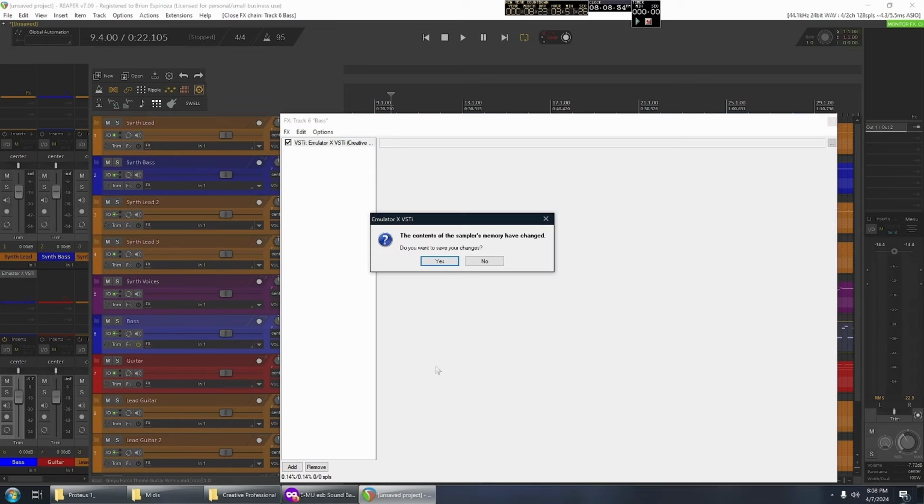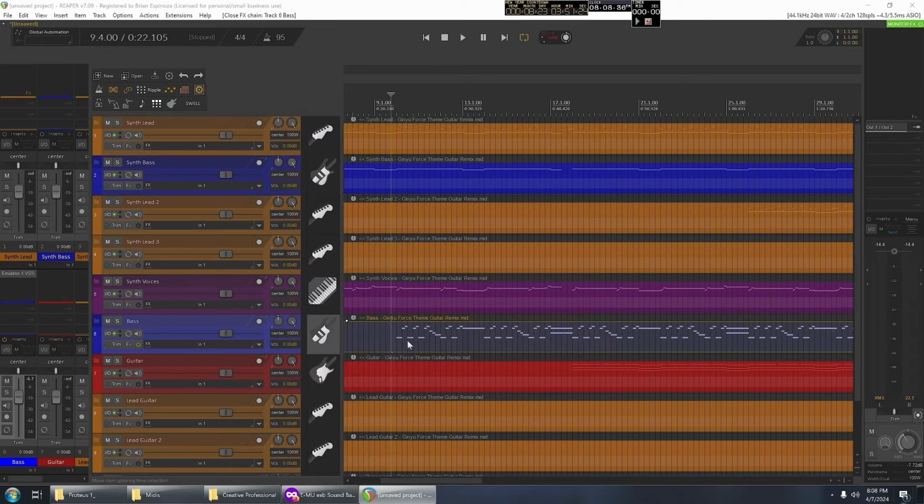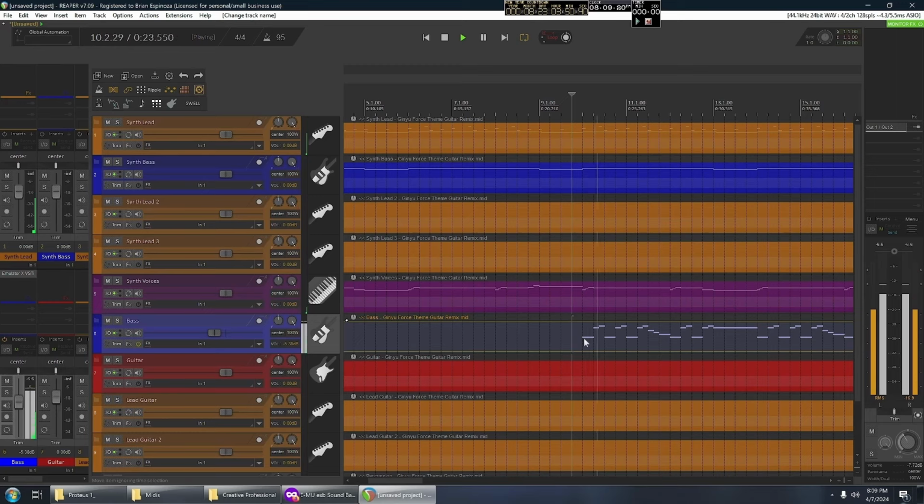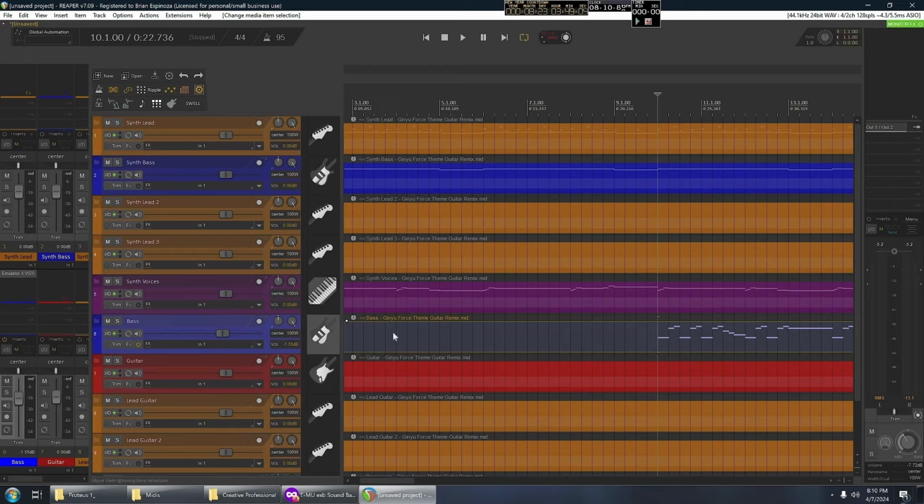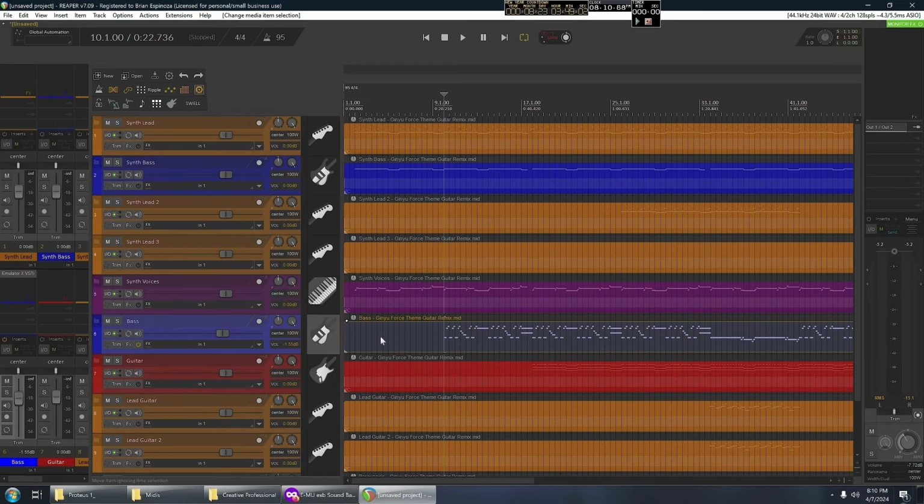Yeah, it seems everything is in order. So that is pretty much an overview of Emulator X and how you get the emulator sounds.